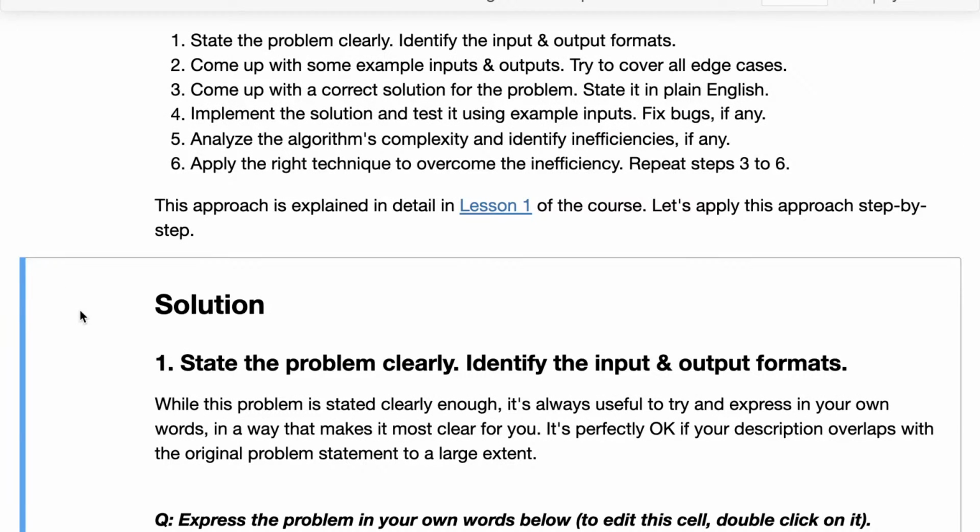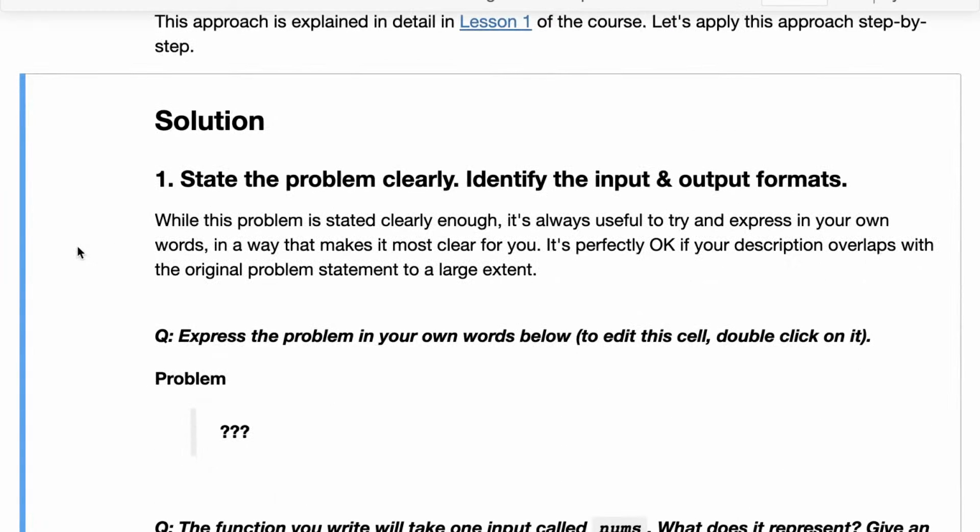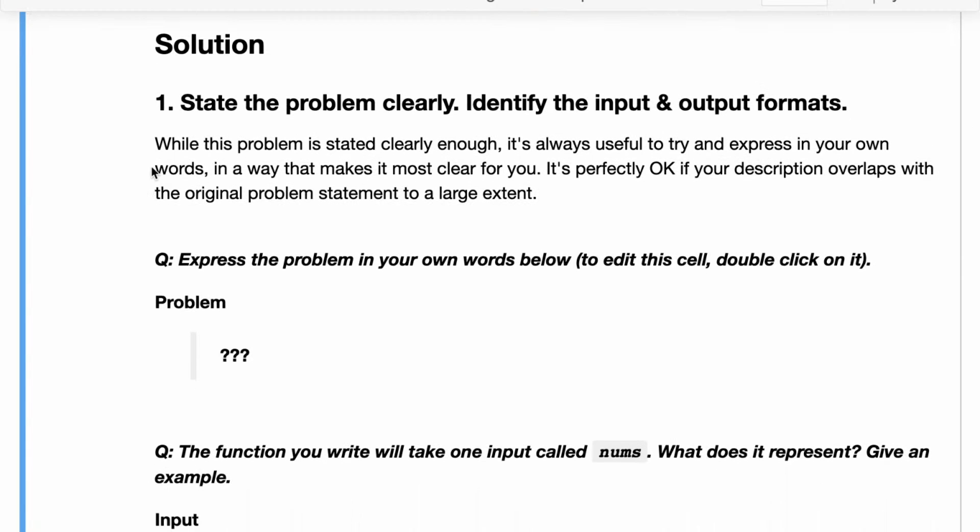And number 6, apply the right technique to overcome the inefficiency. And then you go back and repeat steps 3 to 6. Come up with a correct solution, implement the solution and test it, and analyze the algorithm's complexity. And you can review lesson 1 for a detailed explanation of this method. Now let's apply it step by step.